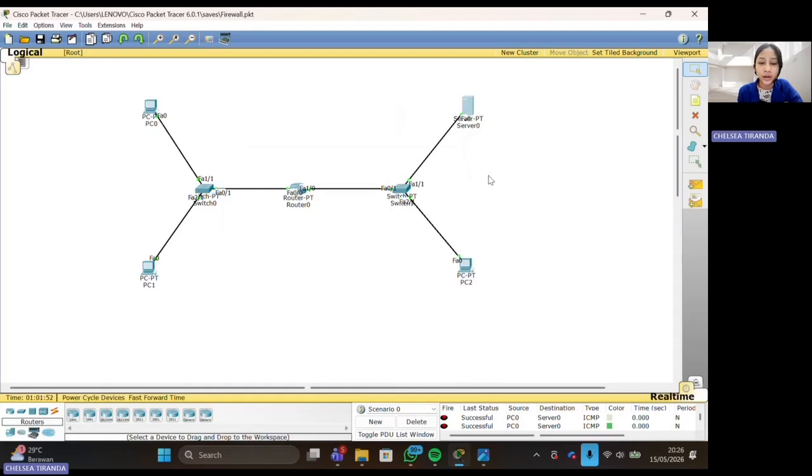Okay, so to summarize what we have learned in this practicum, first, we successfully built a multi-segment network topology using Cisco Packet Tracer with two different network segments connected through a router. Second, we successfully implemented extended ACL number 101 on the Cisco router to selectively block ICMP traffic from PC0 to server 0 while allowing all other traffic.